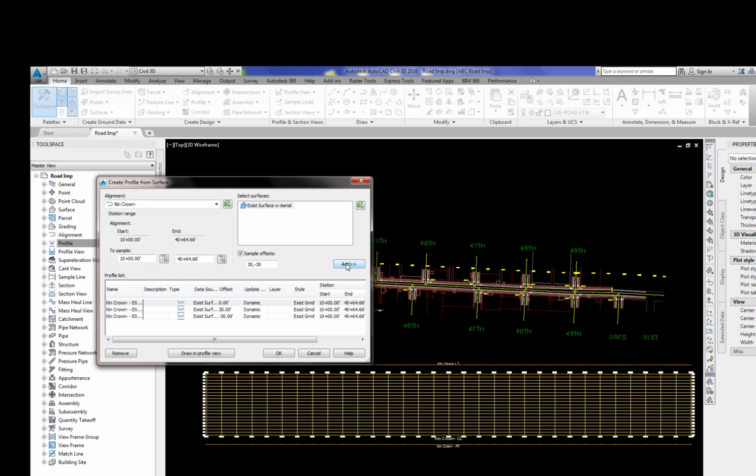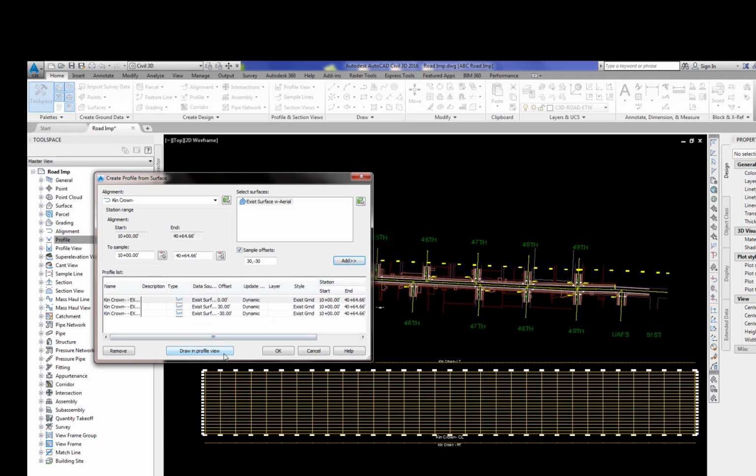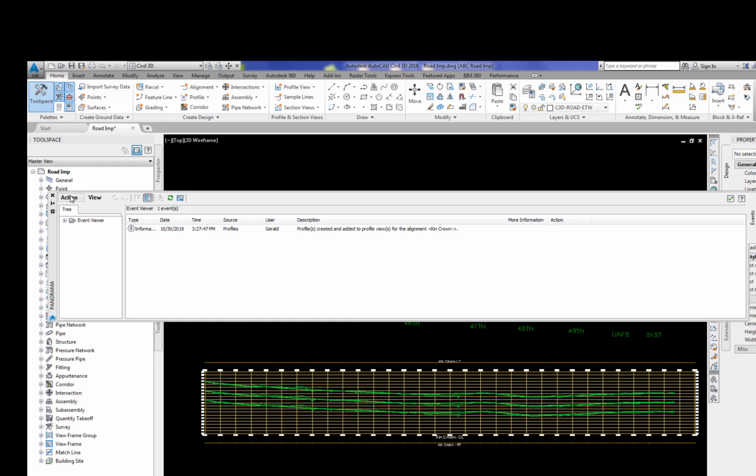Two data lines are added for the left and right offset profiles. Check that the update for all three existing surfaces is dynamic and that the style is existing ground. Do not select Draw in Profile View. The profile view has already been created. OK. Clear Actions and close Action Panorama.